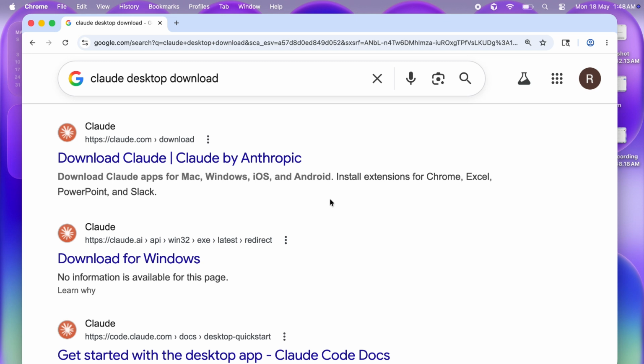In this video, I will be showing you how to install Claude Desktop on Mac. So let's get started. First thing, just search for Claude Desktop download. We'll be having the official link from claude.com. Just click it.